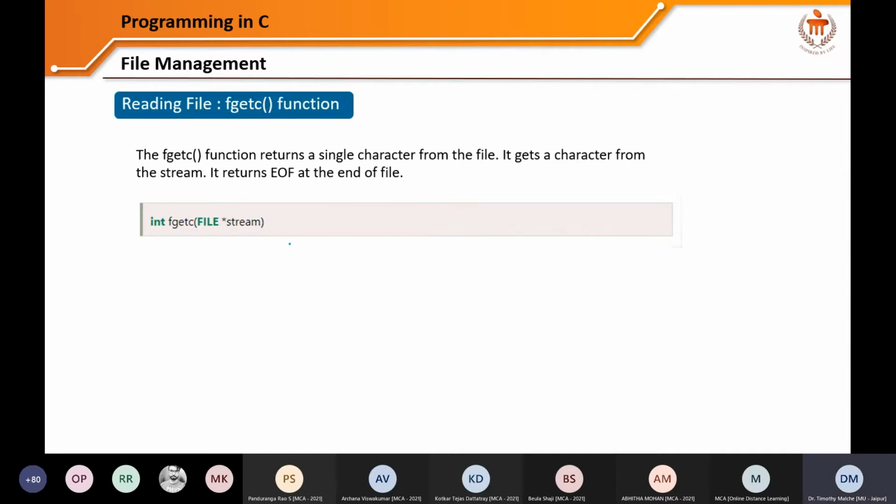Similarly, for reading the character that you have written, we use the fgetc function. The fgetc function reads one character at a time. Both the fputc function as well as the fgetc function handle only one character at a time. Now we are going to see an example of these functions, as well as how you can open a file.